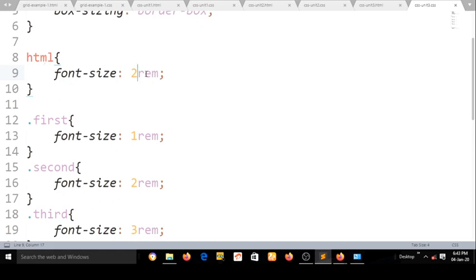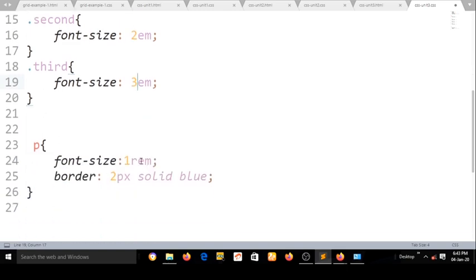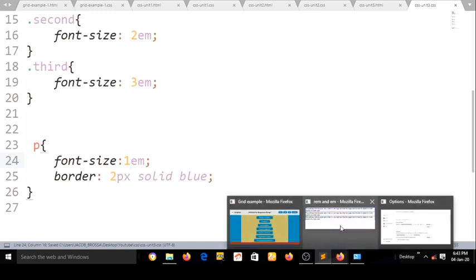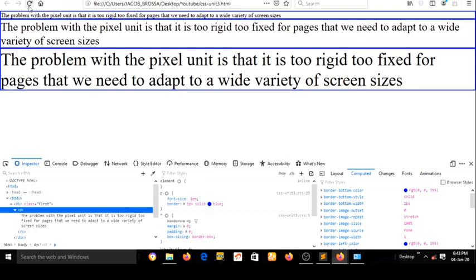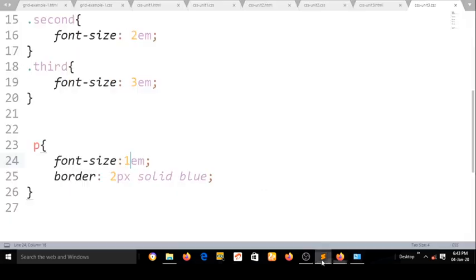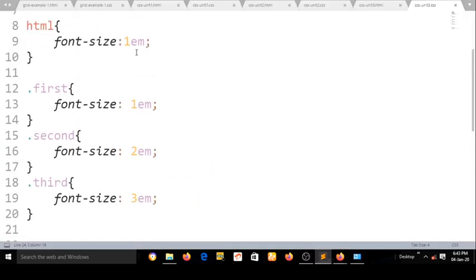Now when I change this to M, leaving everything the way it is, 1M, I'm just going to remove the R. Now you're going to notice that the paragraphs have different font sizes. This is because the M is relative to the parent. You can see all the paragraphs have different font sizes. That's because they've all inherited the font size of their parents and not the HTML document itself.